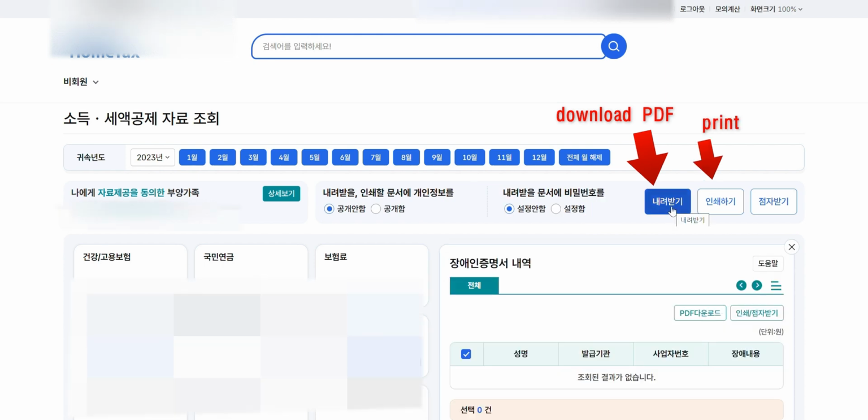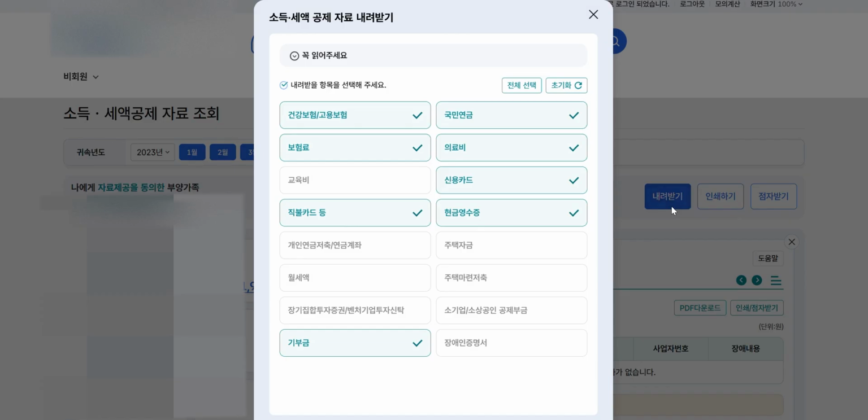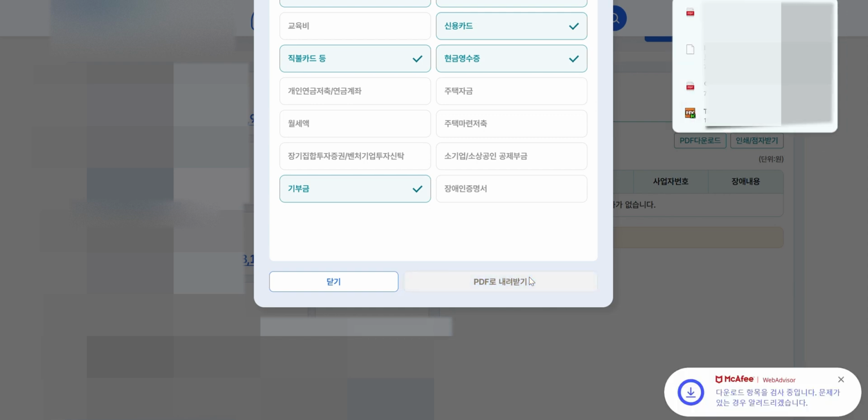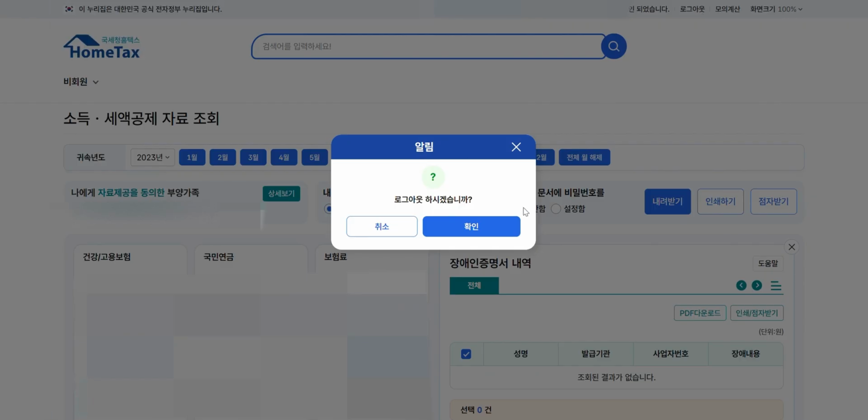If you click on the 내려받기 button to download, this page should appear. Just check that all the sections you want are selected. It's going to automatically omit any sections which have 0 balance, and then just click on the blue button and your file should download. If you want to print, it works exactly the same way. And that's it. Your documents are ready to submit to your employer.